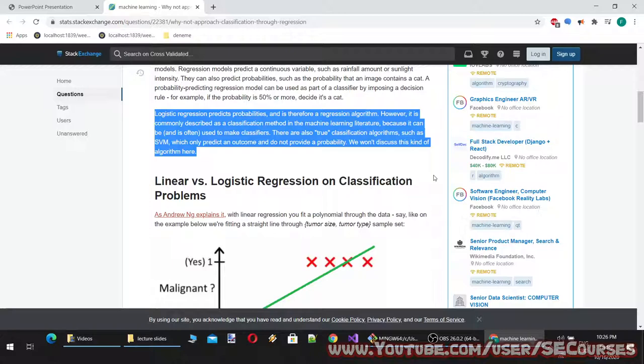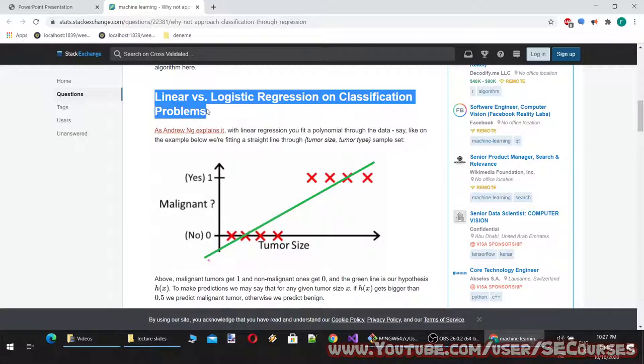Logistic regression predicts probabilities, and is therefore a regression algorithm. However, it is commonly described as a classification method in the machine learning literature, because it can be, and is often, used to make classifiers. There are also true classification algorithms, such as SVM, which only predict an outcome and do not provide a probability. We won't discuss this kind of algorithm here. Linear versus logistic regression on classification problems.